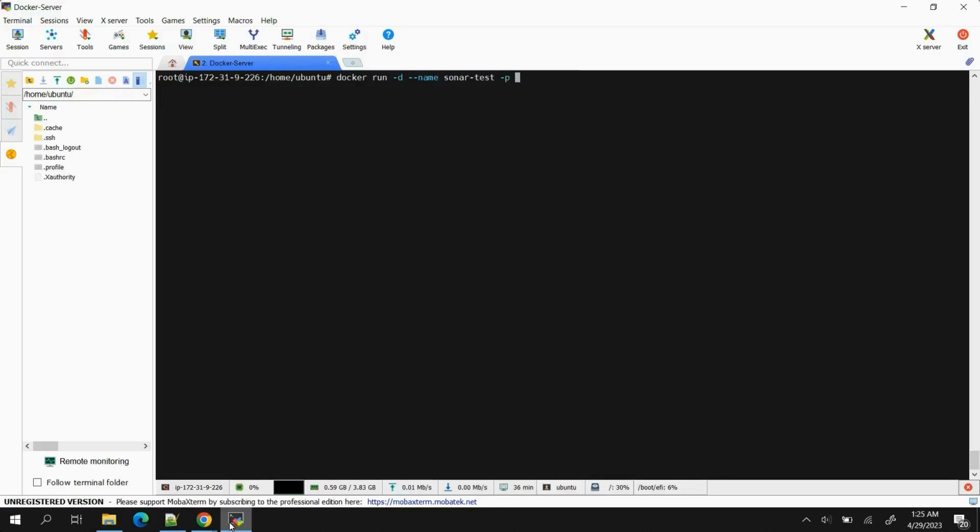which is used for mentioning the host port and the container port. Host port is the port through which we will access the container on our browser, and container port is the port that will be open inside the container. So I will put both as 9000, and next we need to provide the name of the image we want to fetch. In my case it will be sonarqube, then the lts-community version. You can write it like that and press enter.